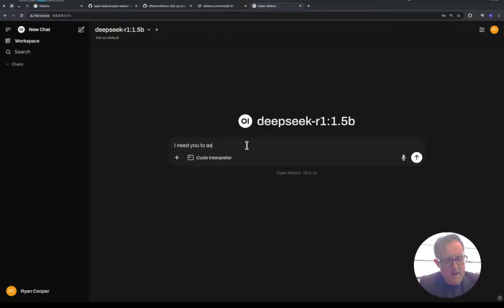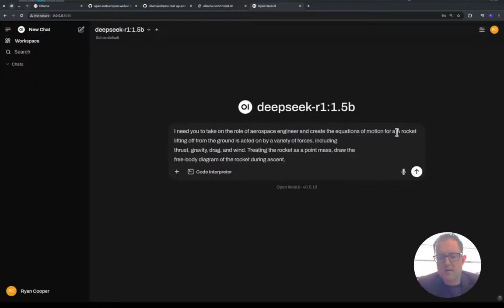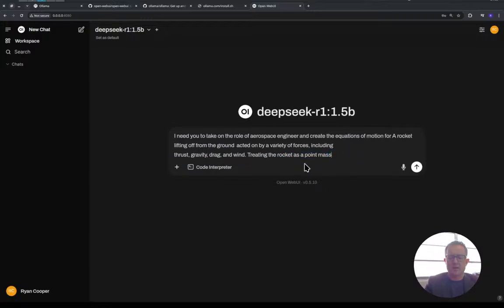I need you to take on the role of an aerospace engineer and create the equations of motion for a rocket lifting off from the ground, acted on by a variety of forces, including... and I don't want to ask it to draw because it doesn't actually draw pictures.